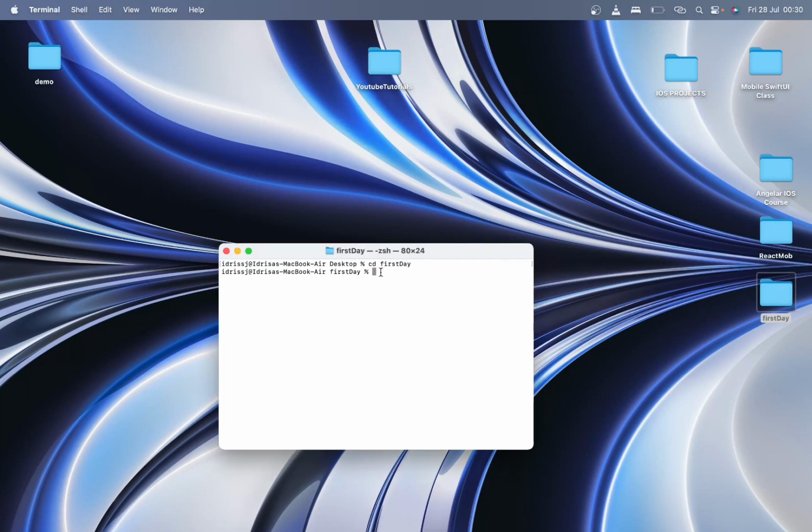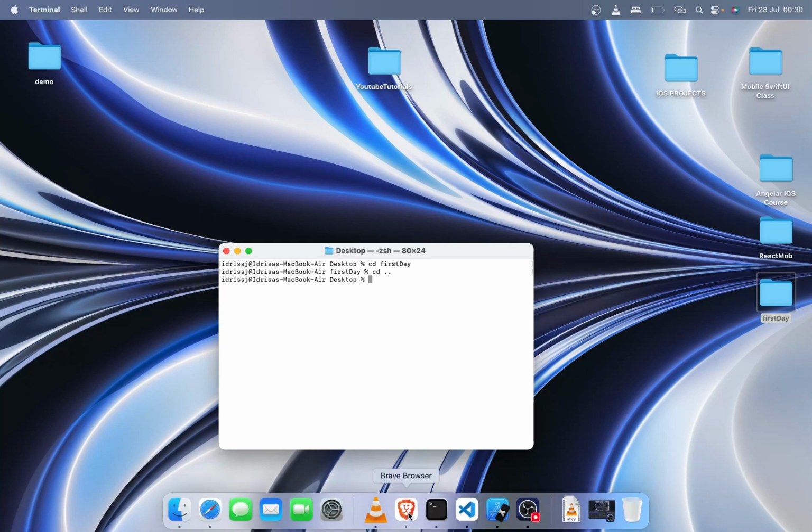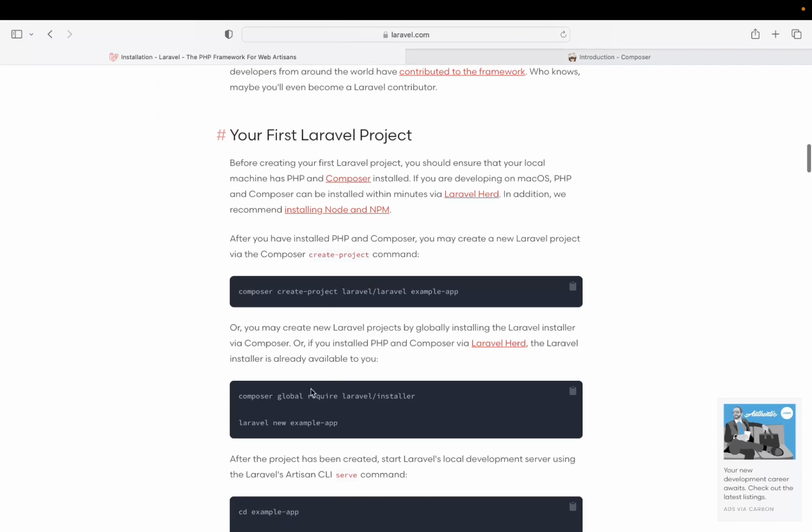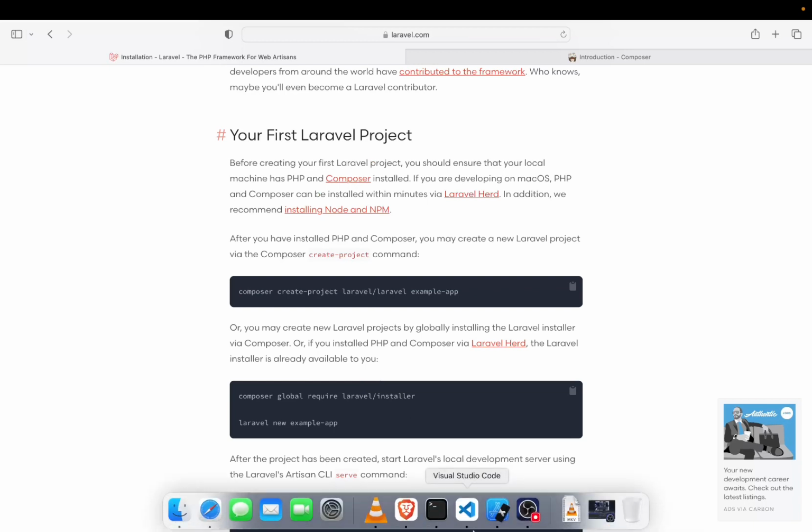Now let me show the second way. We may also create Laravel via the Laravel installer. This one was via Composer and this one is via the Laravel installer. Let me show how to create a project via the Laravel installer.